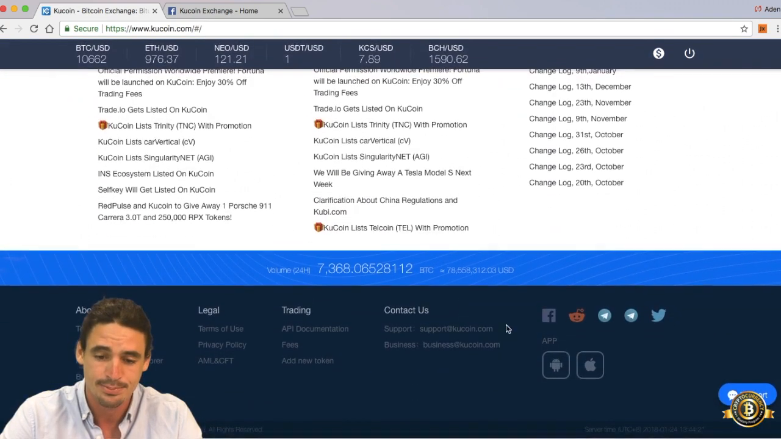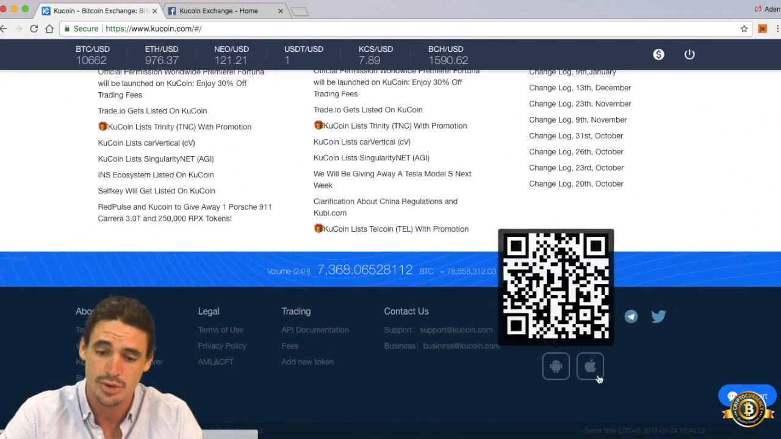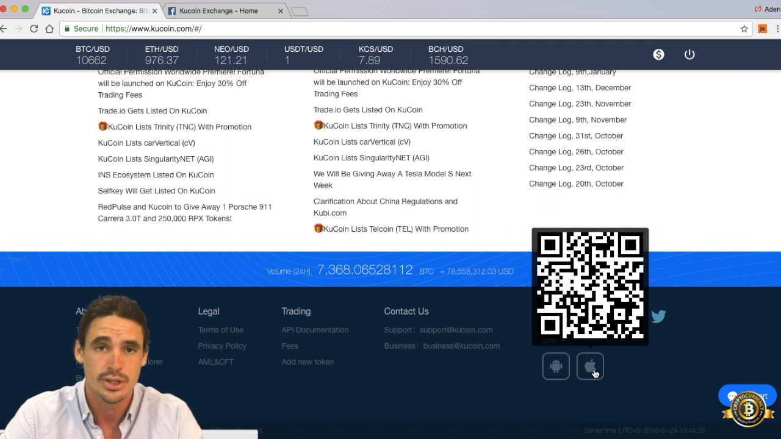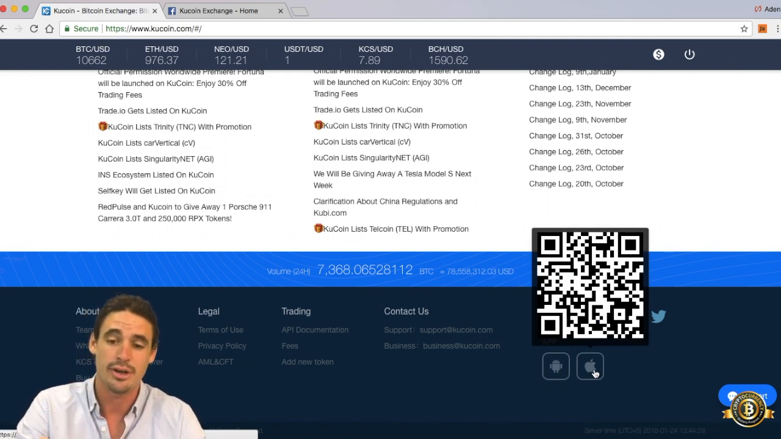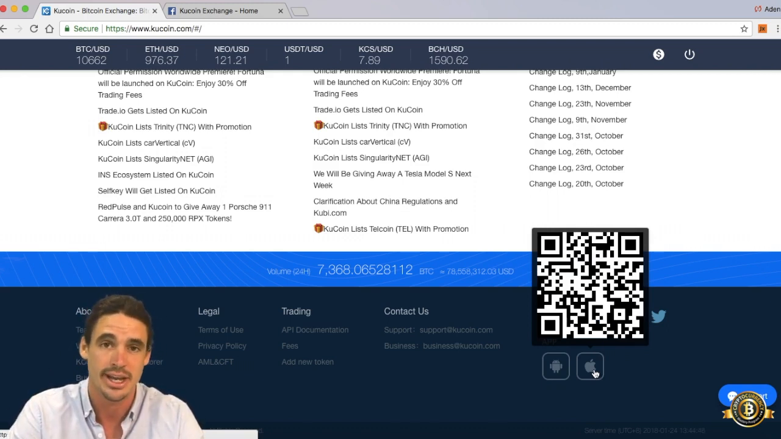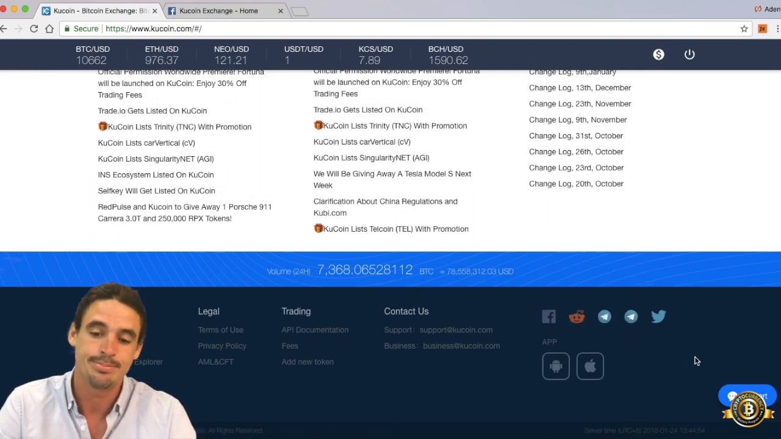Going down further, you'll notice that we have Android and we have Apple. So we can get these applications on our phones, grab our phone, scan this particular QR code that's linked to our account once we're signed in, and you'll be able to load that same account onto your device so that you can trade on the go if you like.